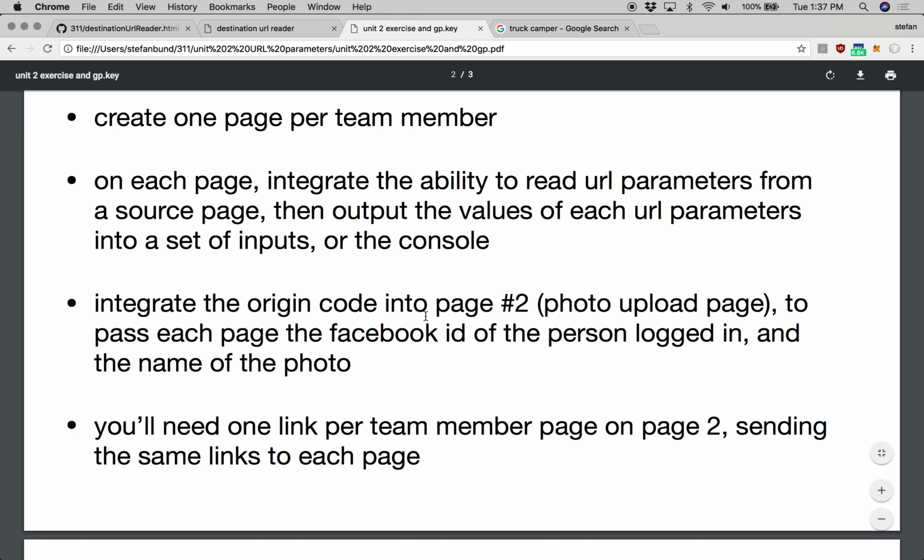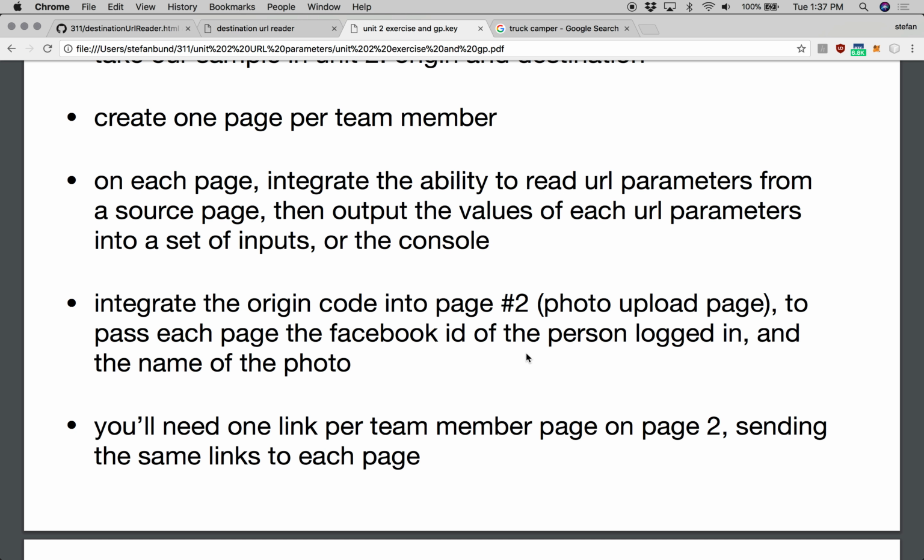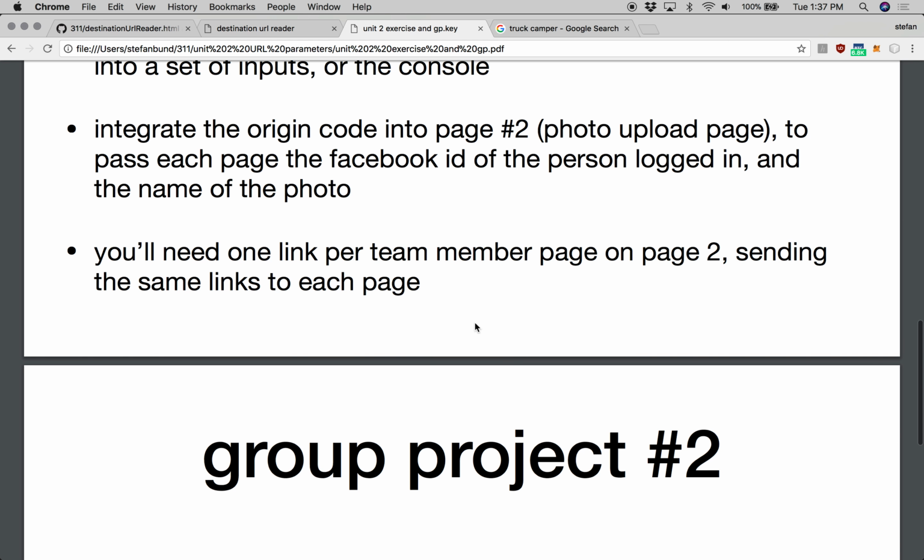Then integrate the origin code into page 2, the photo upload page, to pass each page the Facebook ID of the person logged in and the name of the photo. Now, page 2 is where you first get the name of the photo, and you might get their Facebook user ID too. So take those 2 pieces of information and pass them to the second page. You'll need 1 link per team member page on page 2, sending the same links to each page. So it's very similar to what you did in the first week, where you have 1 page that links to everybody else's work, right? And then it's going to send the photograph's name and the Facebook ID to everybody else's page.